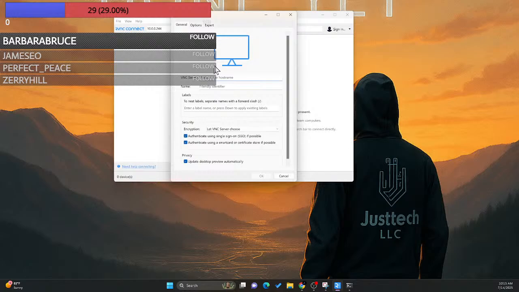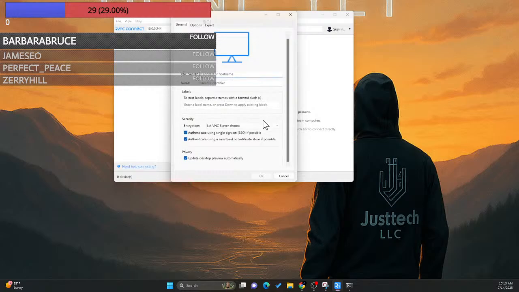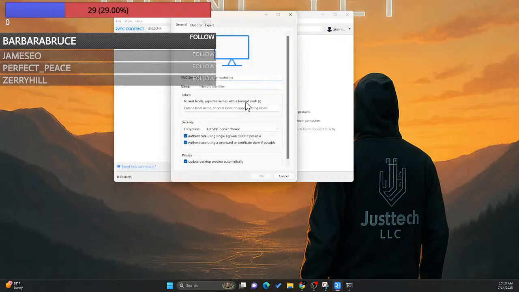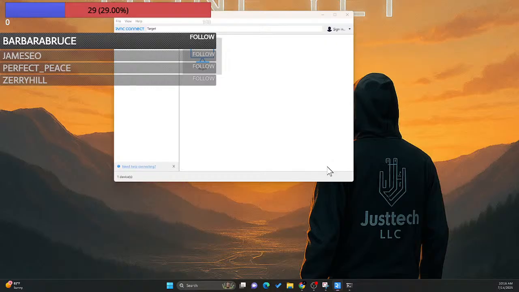New connection. So prefer on the VNC server issues. So the host is 10.0.0.244. We're gonna call this target, and see if we can get into the target.